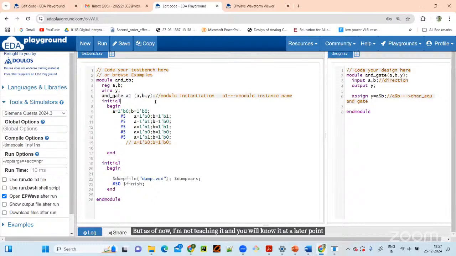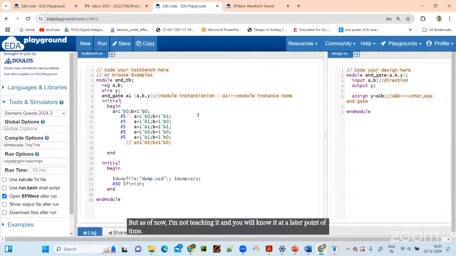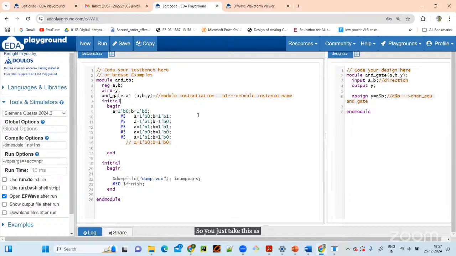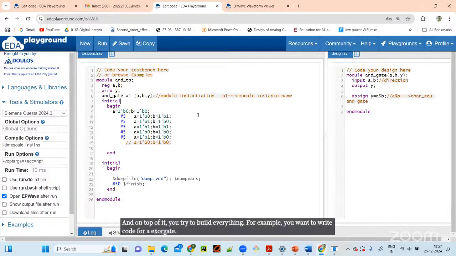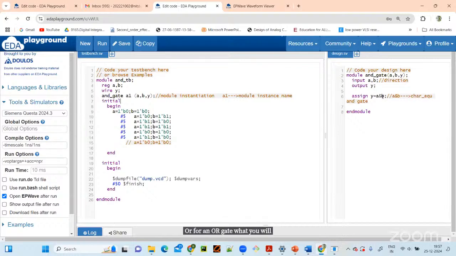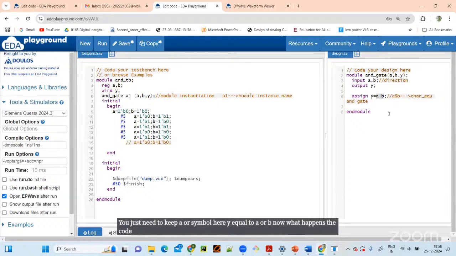Take this as a prototype, and on top of it you try to build everything. For example, you want to write code for an XOR gate or for an OR gate. What will you do? Simple, take this code as it is. You just need to keep an OR symbol here, y equal to a or b. Now the code becomes, see here, line number 6: I have removed the AND symbol and kept the OR symbol.